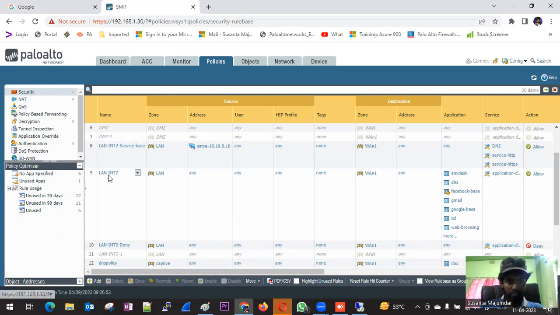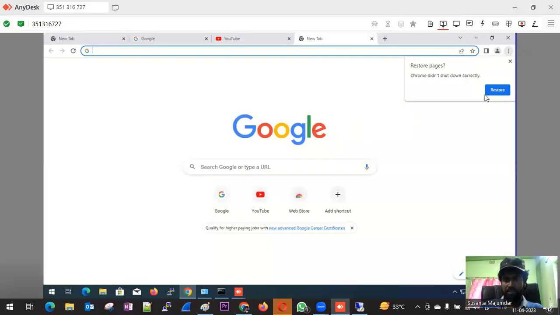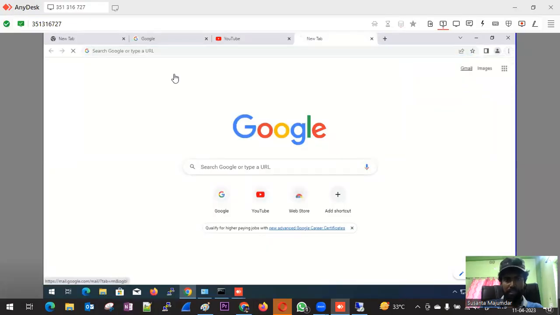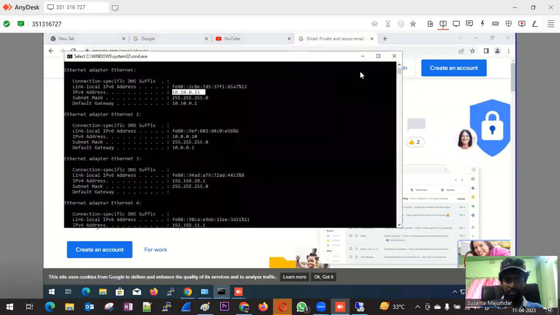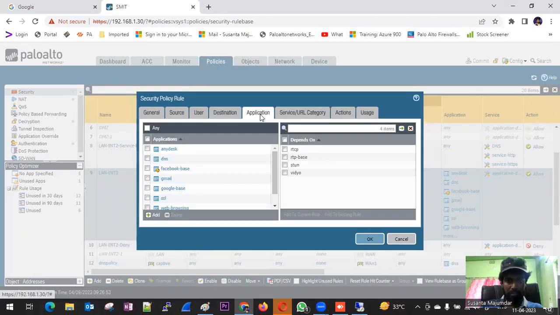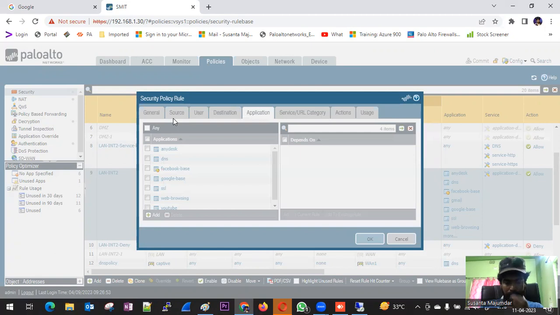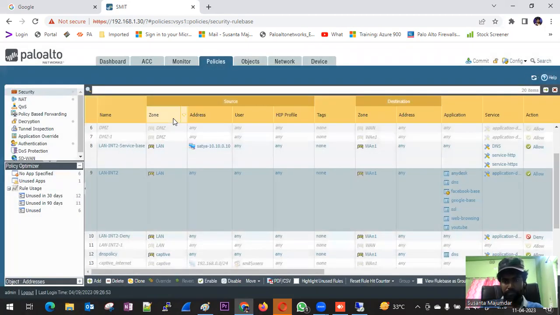Just check one thing. Before I go on, I can see that I am able to open Gmail, right? I can open it, no issue. Now here in the application-based policy, I'm deleting Gmail and committing it.